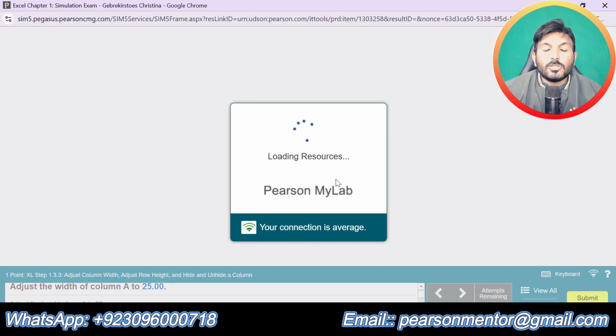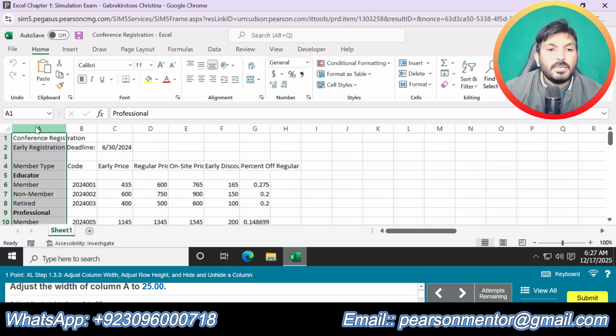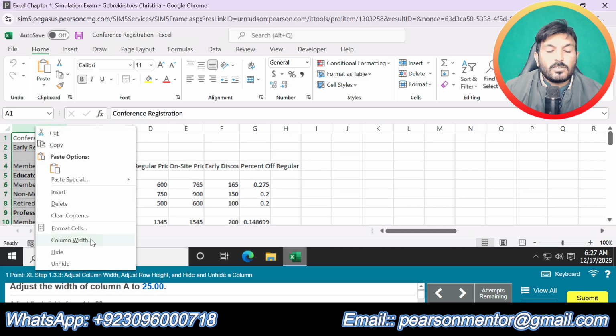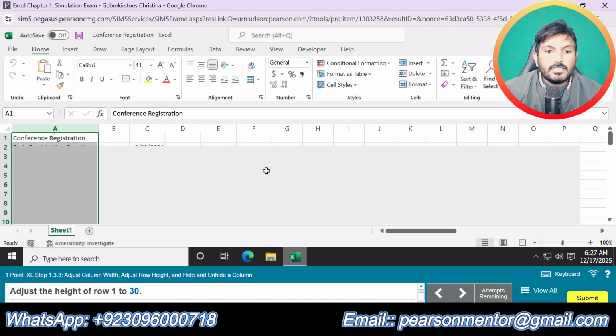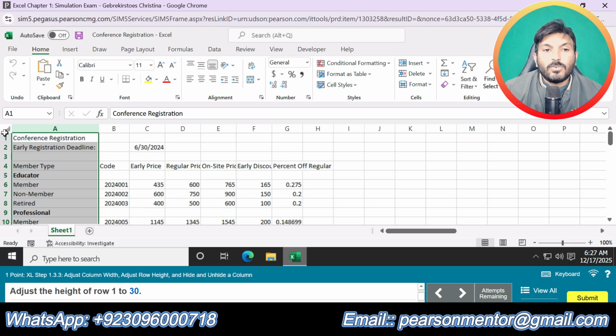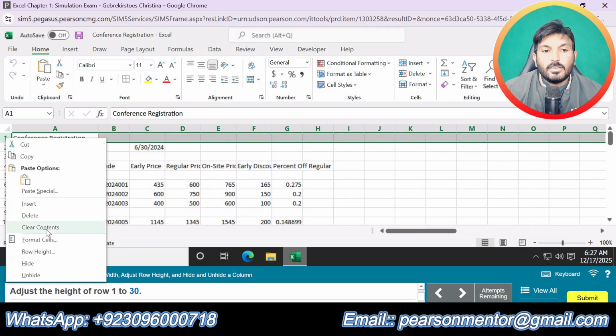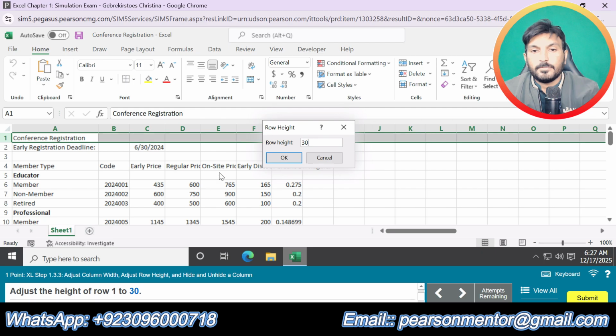Adjust the width of column A to 25. Select column A, click column width and type 25. Adjust the row height of row 1: select row 1, row height, and type 30.